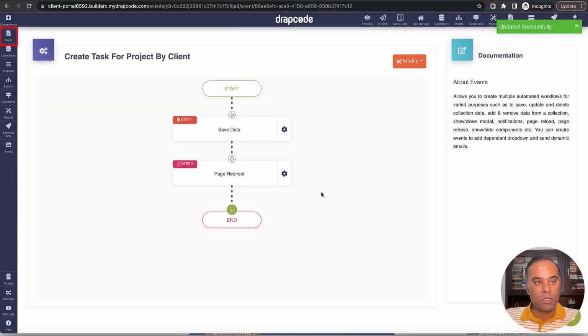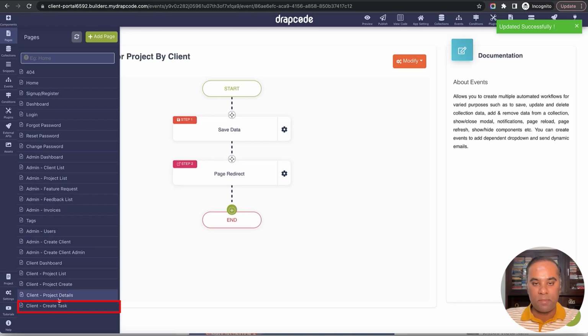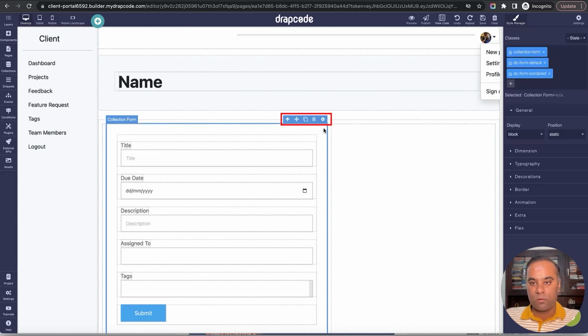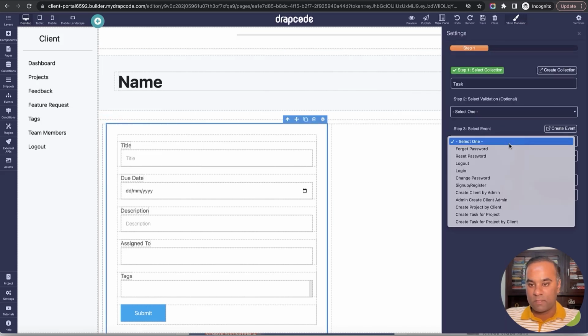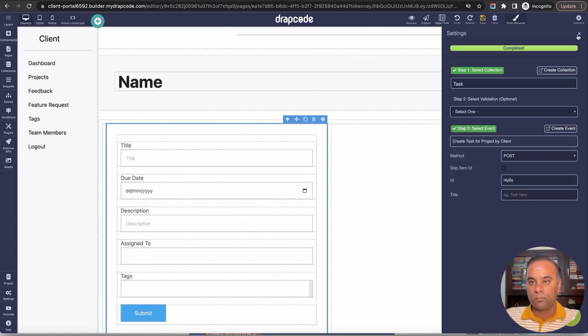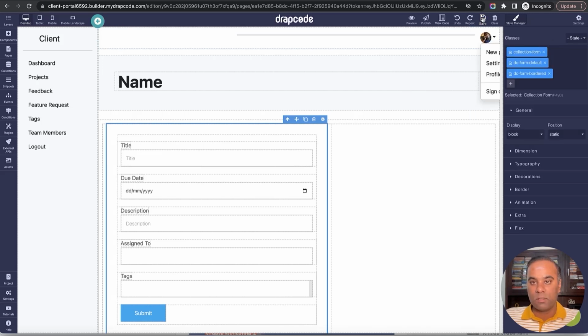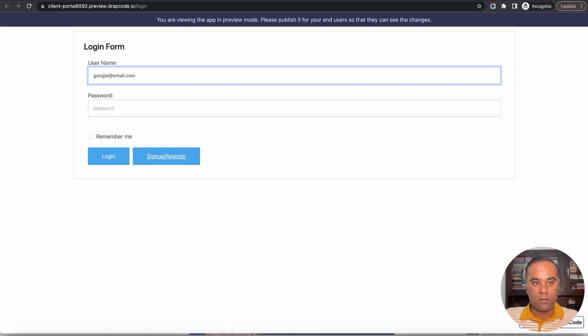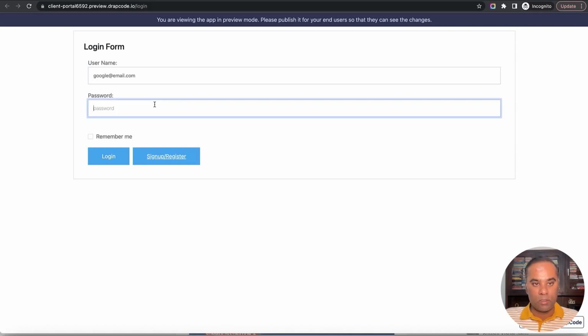Okay, that's all. Now let's go back to the task create page and assign this event, and then we'll execute this. So we are here on collection form. Now let's go and just bind the event which we just created, which is create task for project by client. So I save this. Now let's go and preview. So login with the client. So we have created a client with the Gmail, google@gmail.com.